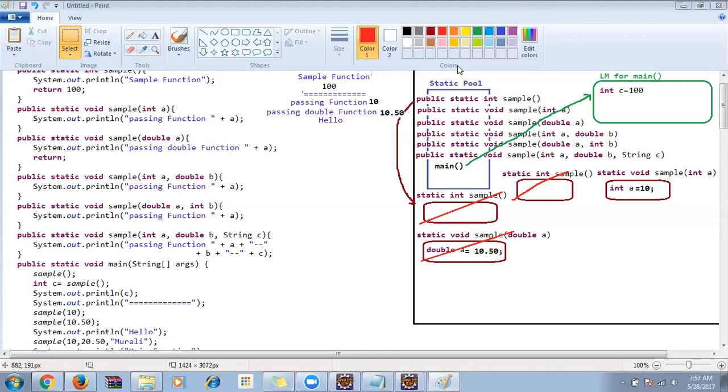Naresh, can you tell me what will happen now? Sample of 10, 20.50, Murali. Yeah, here we have the integer, double and string values. Integer, double, and a string. Yes. So do we have any method which supports the 3 arguments? Yeah, we do have the last one. The last one. So that comes from here.